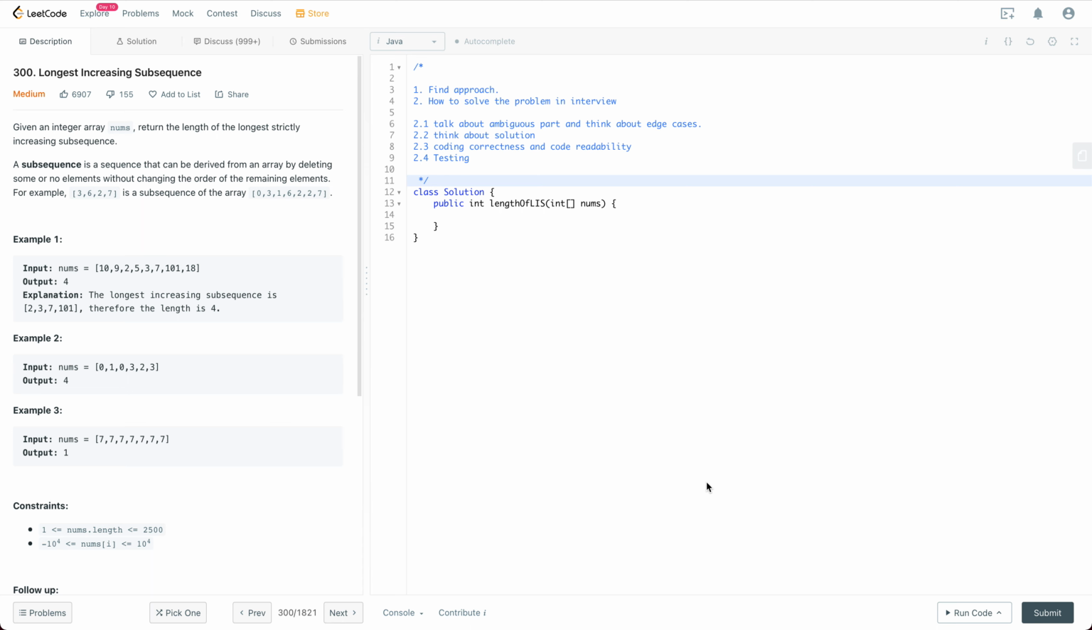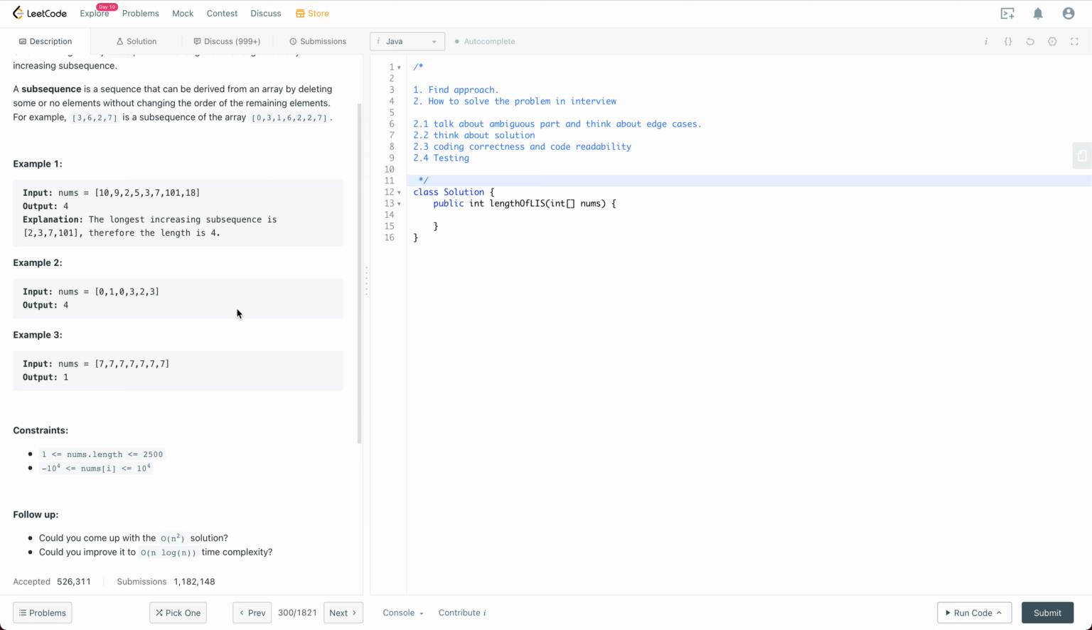So let's take a look at the question first. Given an integer array nums, return the length of the longest strictly increasing subsequence. A subsequence is a sequence that can be derived from an array by deleting some or no elements without changing the order of the remaining elements. For example, 3627 is a subsequence of the array 0316227. So it's pretty clear, and here are some examples.